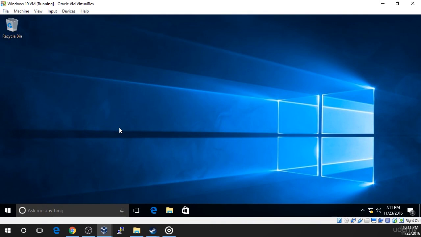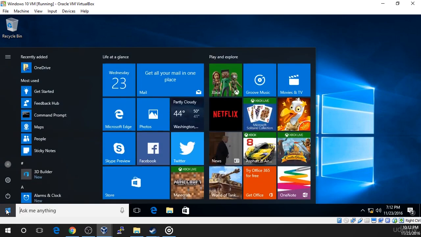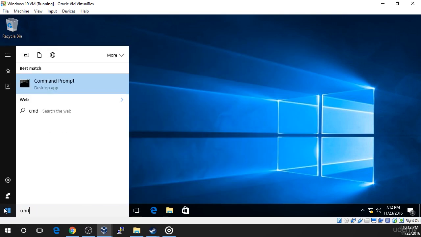Next, we'll configure the Windows 10 VM to use DHCP for a second networking adapter and see if it grabs the IP address we reserved for it. Start by logging on to your Windows 10 VM. Open Command Prompt by clicking the Windows button and searching for CMD. Start Command Prompt by selecting it in the list.